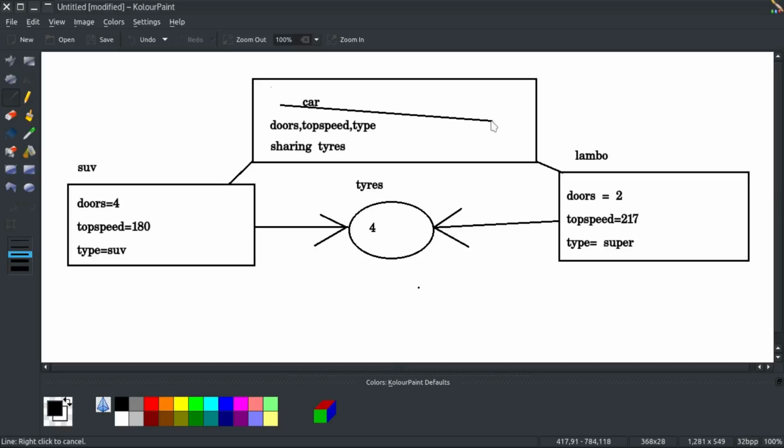So this is a class I have created, a diagrammatic representation. I have created a car class, and I have said that cars can have doors, top speed and type, and they will be sharing the number of tires in them. So basically a class is something which has its own properties. Those properties can be unique to everything, or they can be shared amongst the class itself.